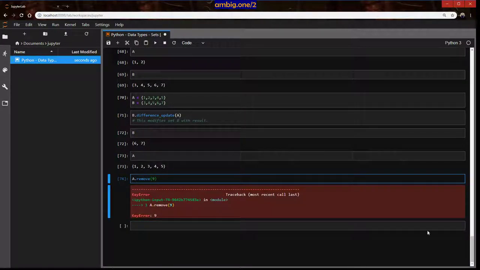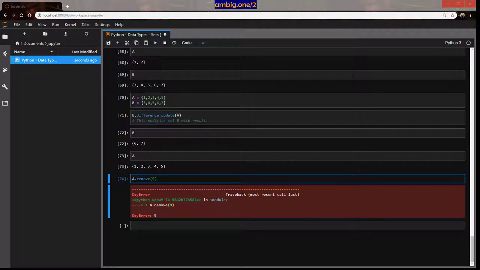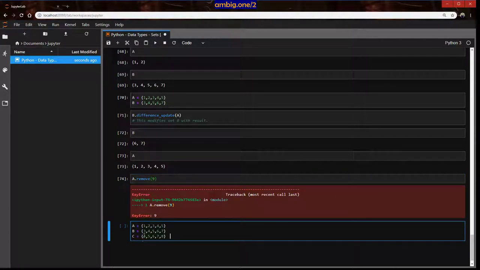So when we try to remove an item which is not in the set, it will throw an error. Okay. So let's define 3 sets now. 1, 2, 3, 4, 5. 3, 4, 5, 6, 7. 4, 5, 6, 7, 8. 3 sets.